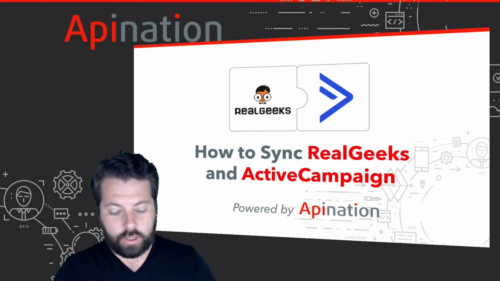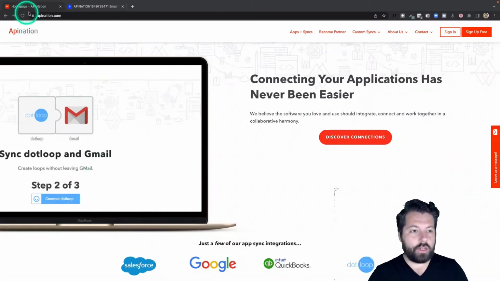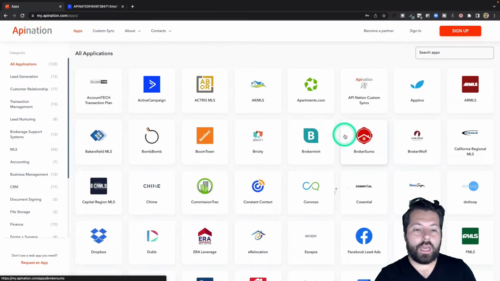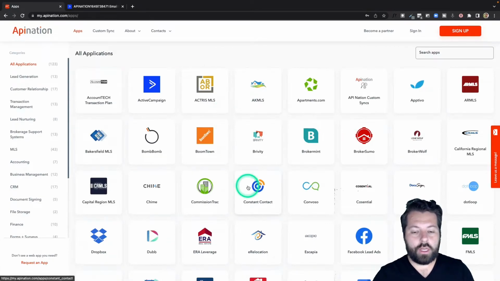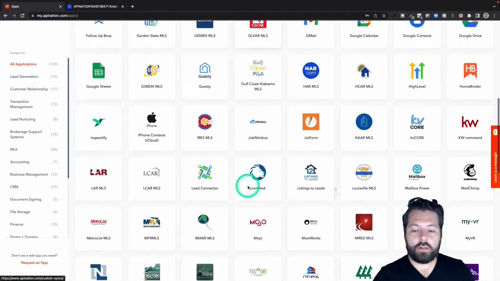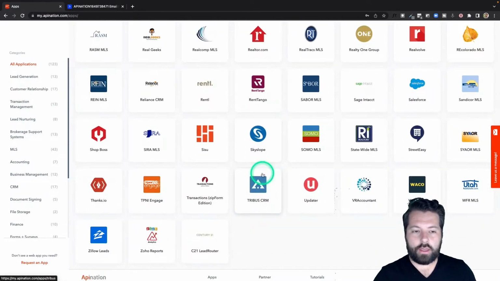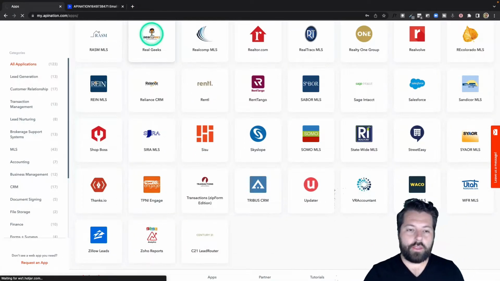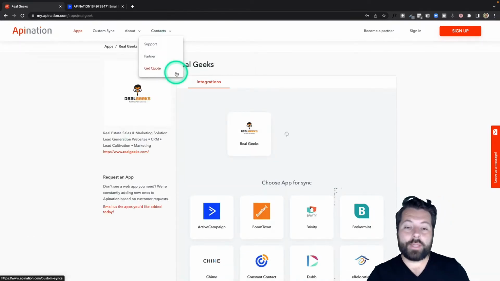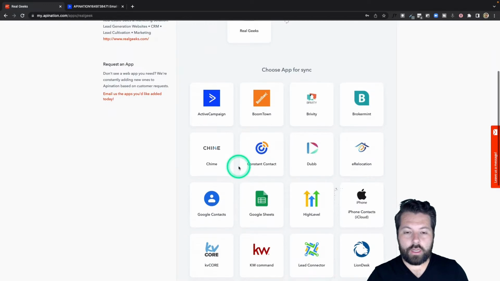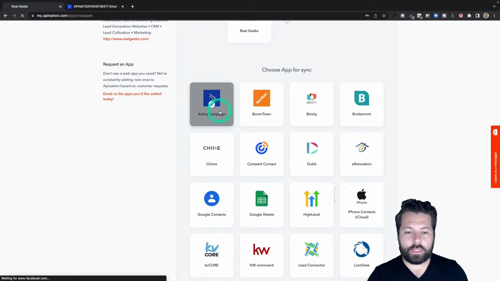First thing you're going to do is go to apination.com. You can click on Discover Connections. There you're going to see all the different apps you can automate through API Nation. I'm going to scroll on down until I get to R for RealGeeks. Here we go. There's R, and there is RealGeeks here at the top. So I'm going to click on that. It's going to show me the apps I can sync with RealGeeks, including ActiveCampaign. So I'm going to click on that.